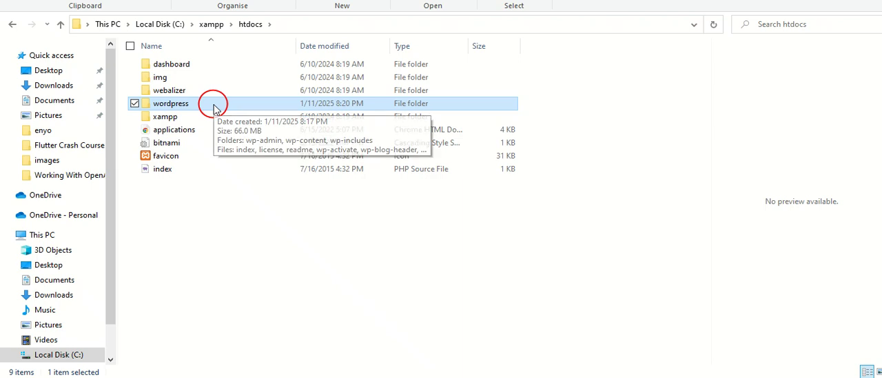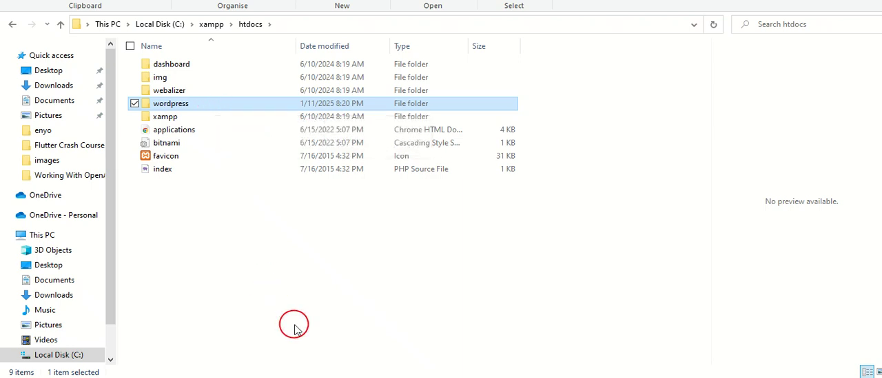You can name it anything that you want, but it's advisable to name it according to what you are creating. Let's assume that I'm creating a school website, just name it after it. Any website that you are creating, just make sure that you name it as that, right?